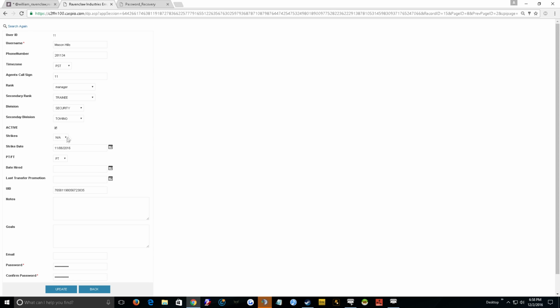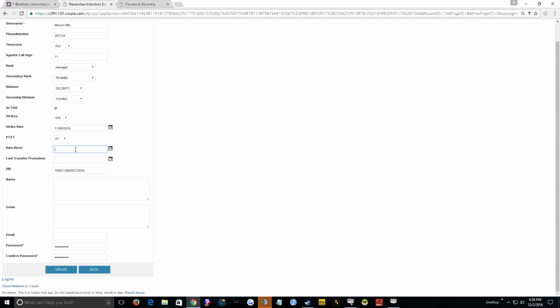Strikes, this is the number of strikes they have. Please put N/A if they don't have any strikes. If you do give them a strike, put down the date on which you gave the strike. This is either part-time or full-time. If you don't know, put N/A. Date hired, this is the day on which they were hired. I don't know why that's blank. I'll probably fill that out later. Last transferred promotion, pretty self-explanatory. This is their UID, and any notes, goals, and then their email here.